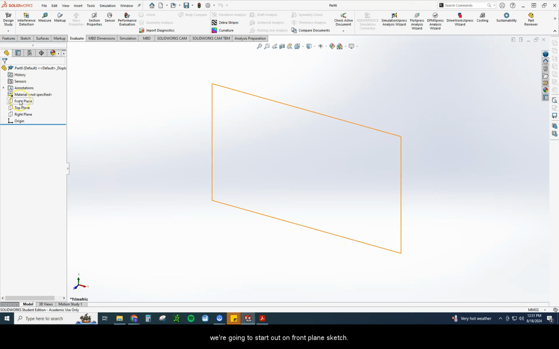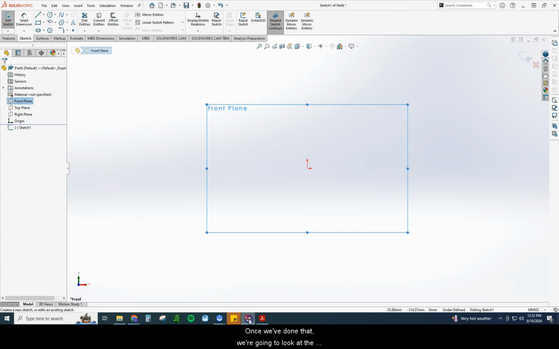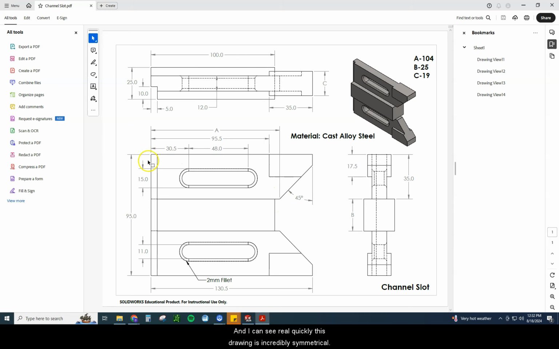We're going to start out on front plane, sketch. Once we've done that, we're going to look at the drawing real quick, and I can see real quickly this drawing is incredibly symmetrical.